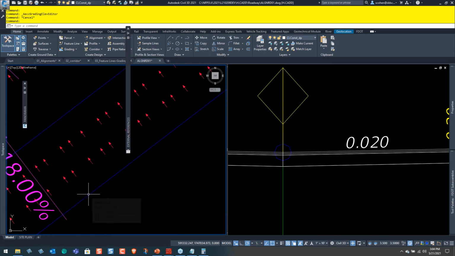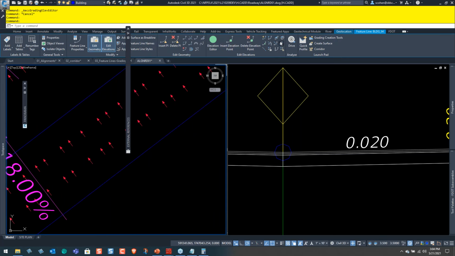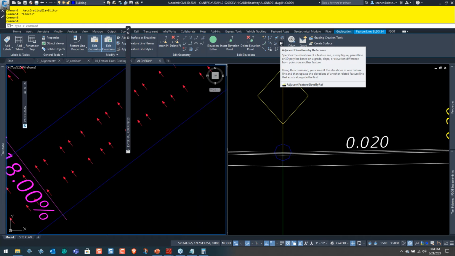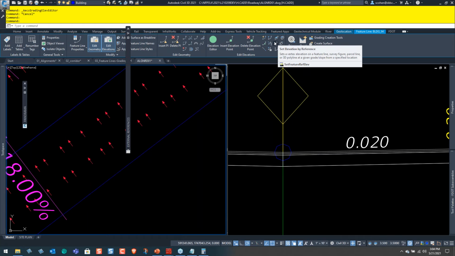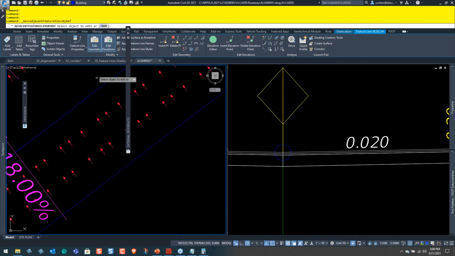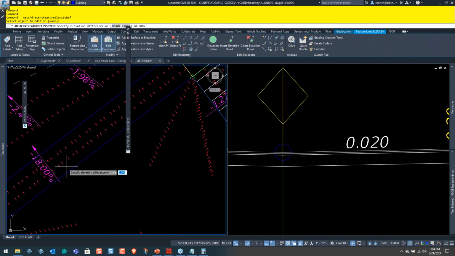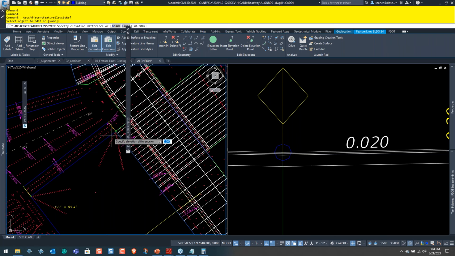So now let's say I want this one to be off of that by that slope. I can select this and go to this tool right here, which is adjacent elevations by reference. You pick the object you want to come from first. It's kind of backwards. So I pick this here, and then it says select object to edit. I pick this one here. If I zoom out, you'll see it's going to do it to all the elevations, the whole feature line. It says specify the elevation difference or grade or slope. So I'm going to do a slope of -10, press enter.